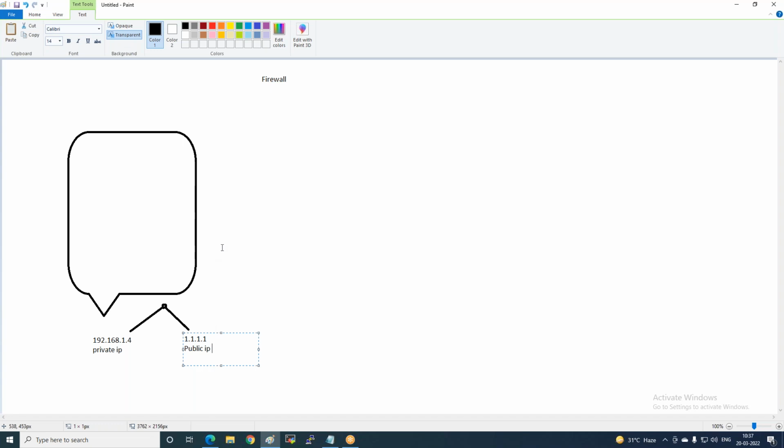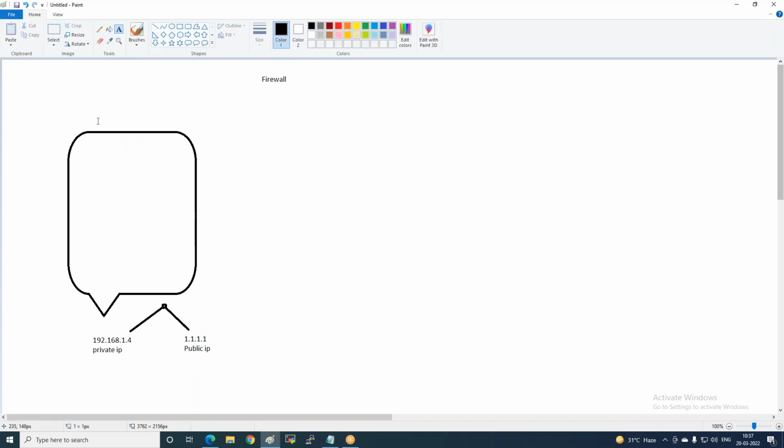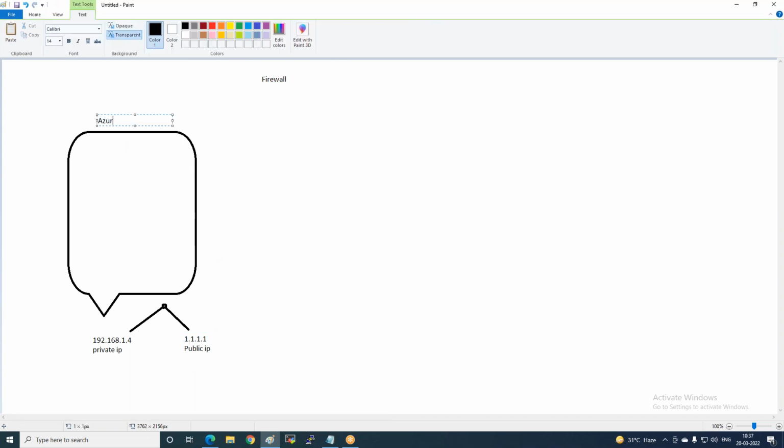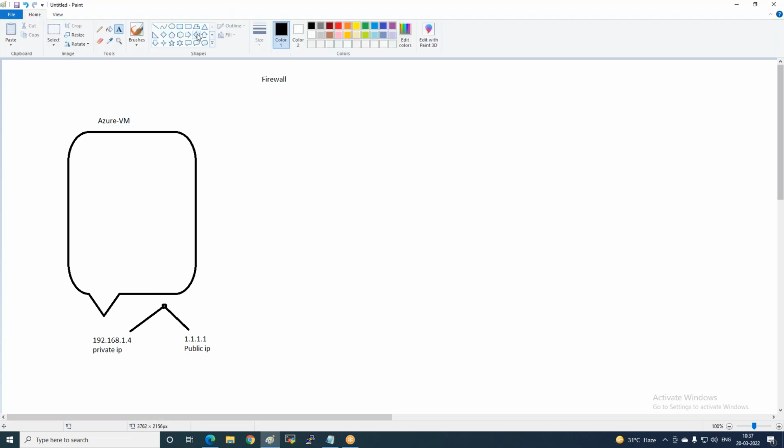Now you can access this server, like this is your Azure VM. When you access this virtual machine, you always use this public IP. Yes or no? And via this public IP, you can access the server. Everyone, till now? Yes, sir. Siddharth, Srishti.